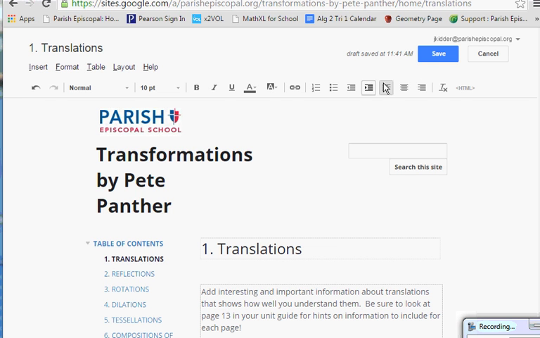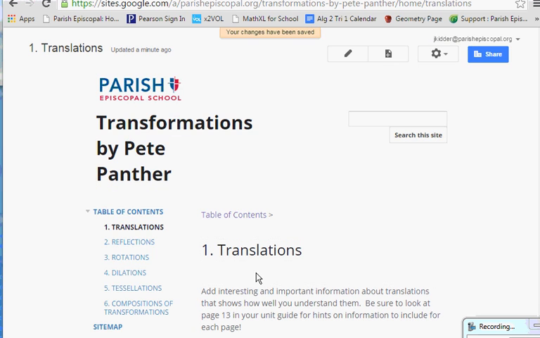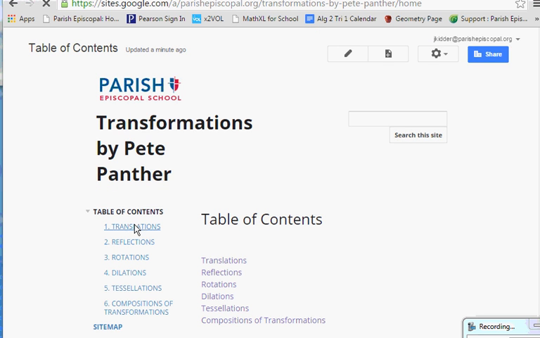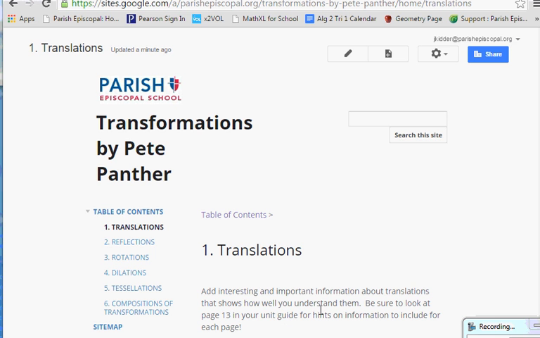Once you've added the information, all you need to do is click Save here, and wherever you are from your table of contents, you can click on your translations and it will have that information there for you. As you go on to each new transformation, you should be adding the information into your web page.